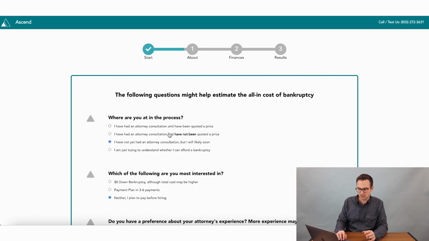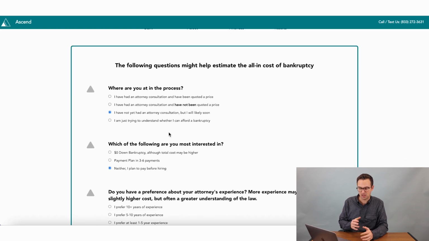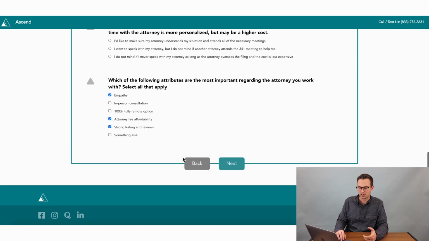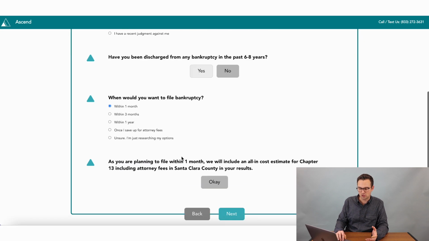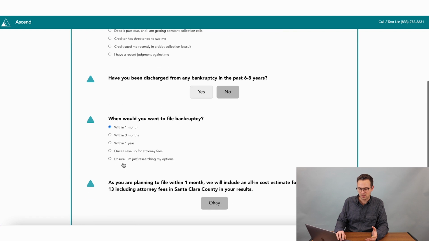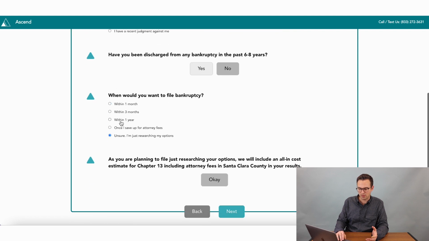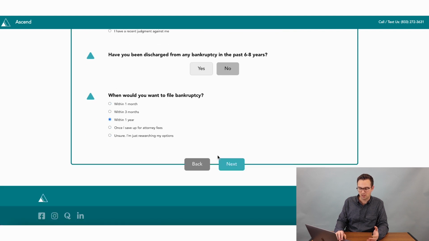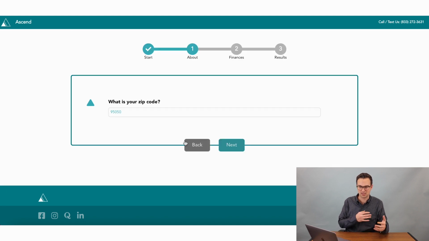These questions are more related to the attorney you're looking for, right? What are the attributes of the attorney? If you're just wanting to do some quick analysis, I would say just unsure, researching my options, or maybe within 1 year. We'll just put that there so you can go to the next section.